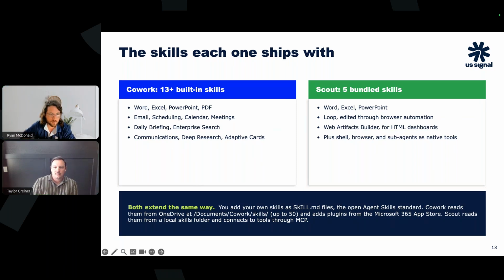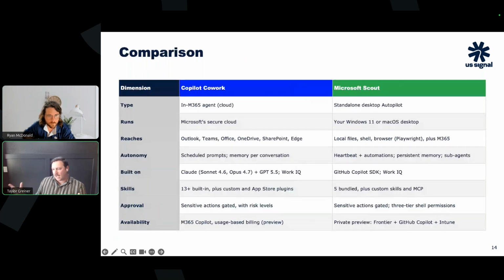And both Cowork and Scout have bundled skills in. I see right now there's only 5 bundled in with Scout, but I see this number increasing very quickly as things come along, I would imagine. So, just a comparison slide, if people want to take screenshots or make that easily available, just a summary of everything that we've covered. But we'll give that one more second.